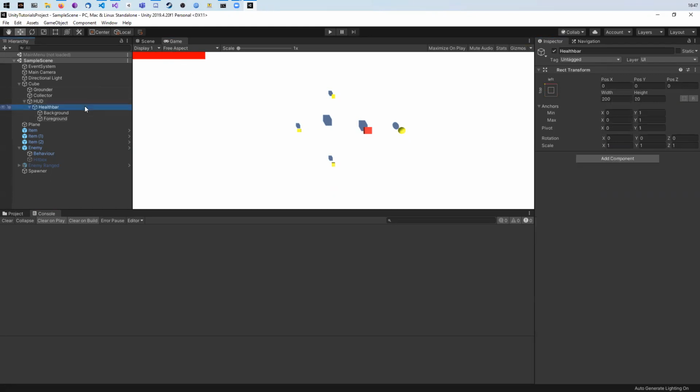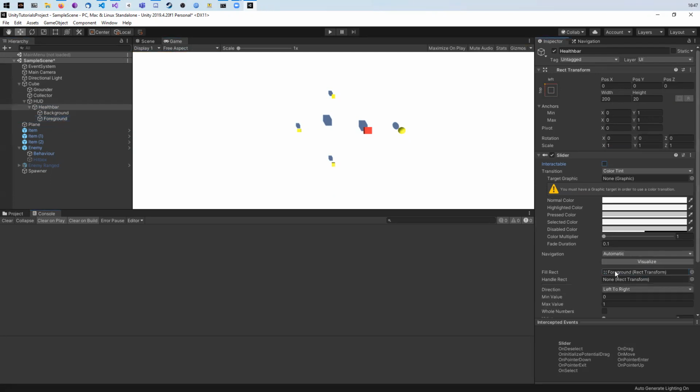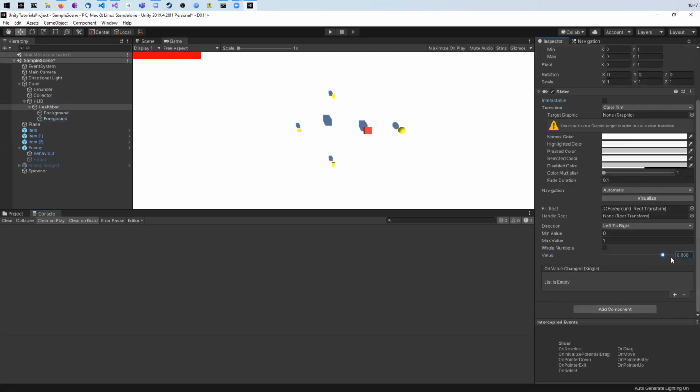So we go into health bar. We're on the health bar UI. We're going to look for slider. We're going to add the slider script component. We're going to deselect interactable, and we're going to drag our foreground onto our fill rect. We can now control it.